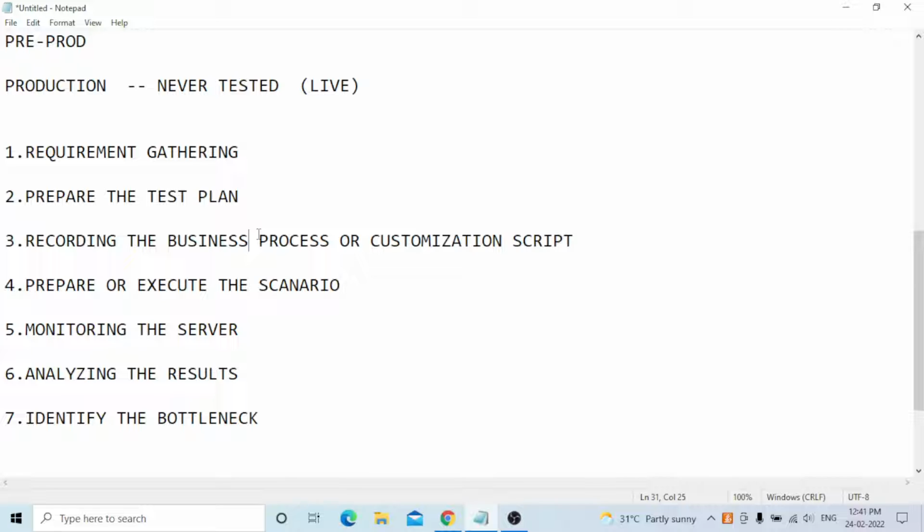How much user load? How many business flows and scripts are available? How will the user load be distributed? How many load generators? How long will the test be executed? These are all the things you need to prepare before you start the testing.